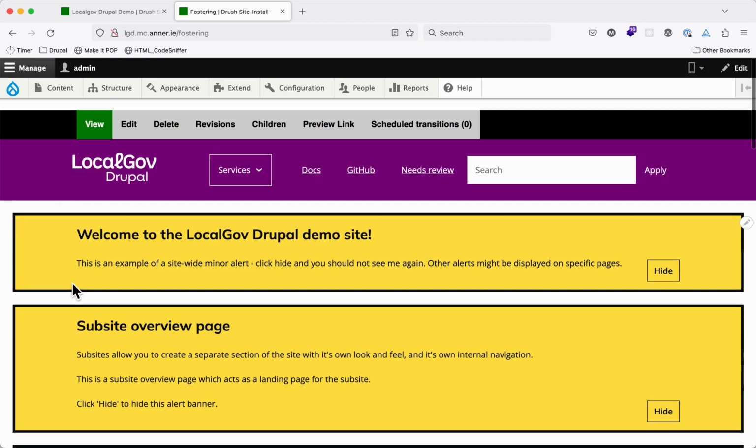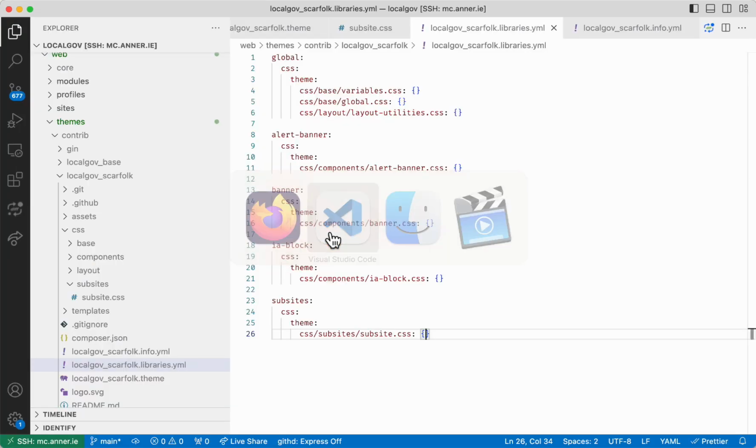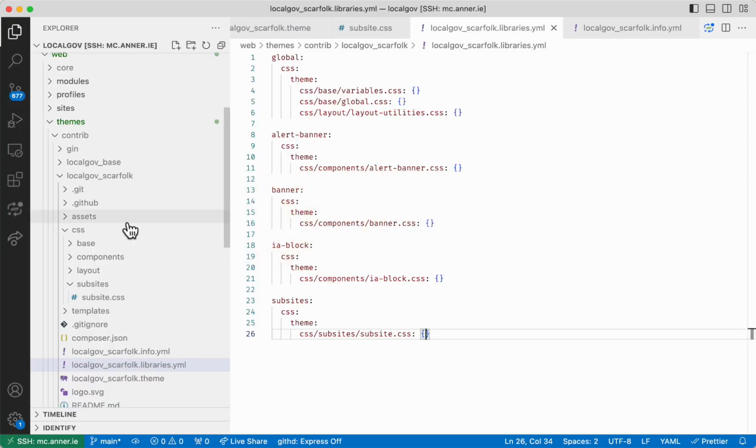If we want to make things a little bit different, if we want to say that something like, what did I do earlier on? Let's see, grab here.